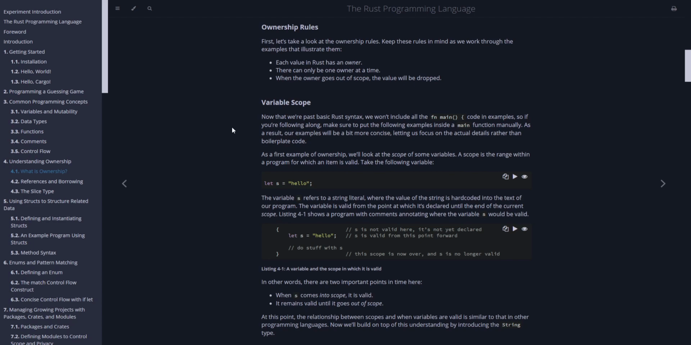Each value in Rust has one owner. There can only be one owner at a time. When the owner goes out of scope, the value will be dropped.